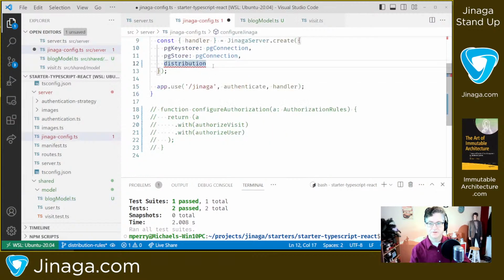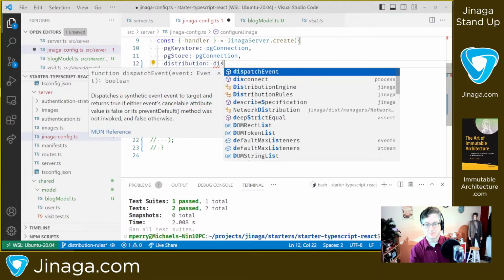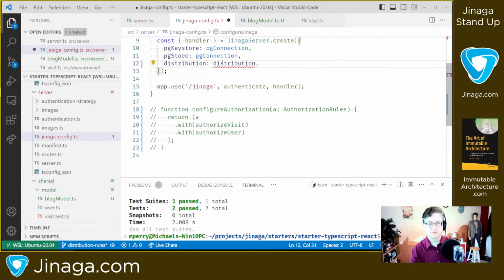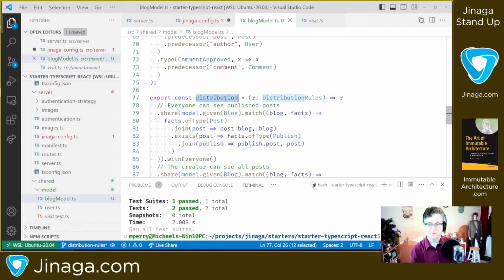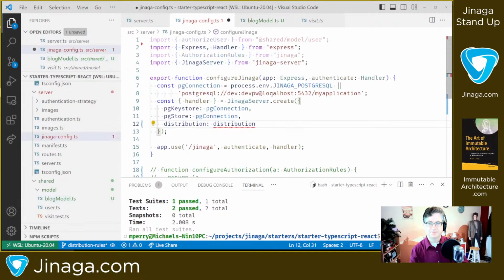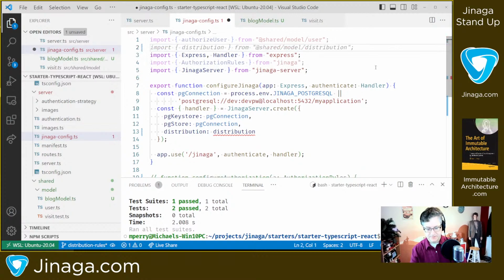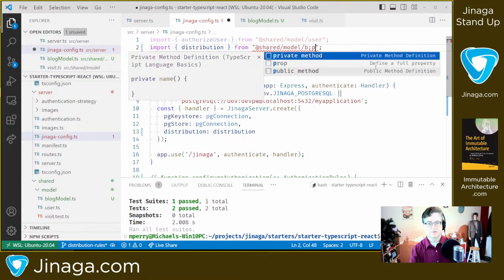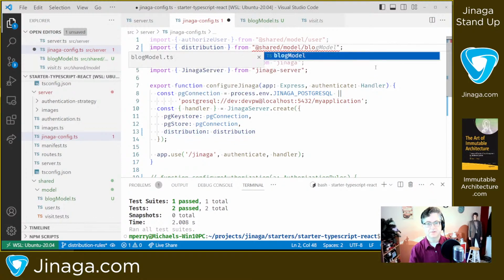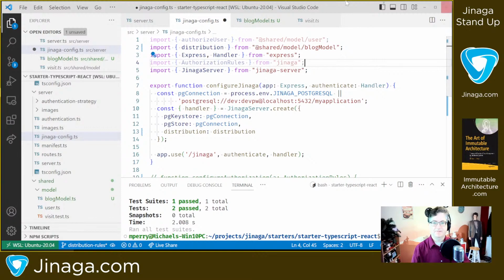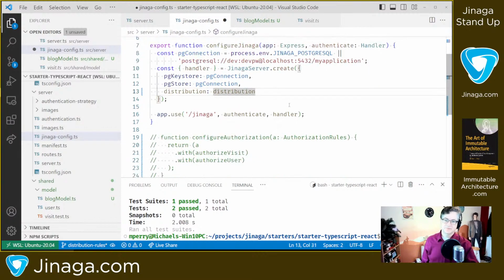So I'm going to set that to the export const distribution from blog model. Let's make sure I bring that in. Import distribution from blog model. Okay, there we go. All right, so run those distribution rules.